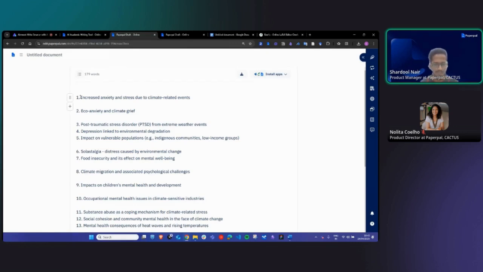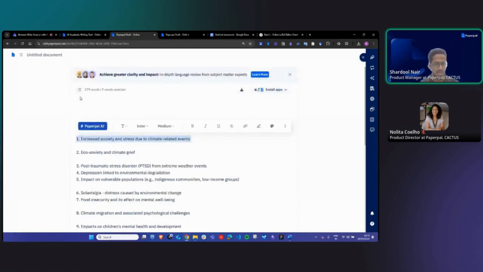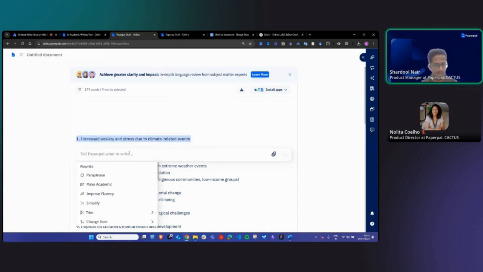So again, very simple. I just select this particular text. You will now see that the inline AI commands are provided with the new interface, which was previously missing. So now I can just select a particular text. I can click on Paperpal AI. So now the context becomes the text that I have selected on my screen. So now I can ask the AI something like, okay, tell me what points I can include on this.